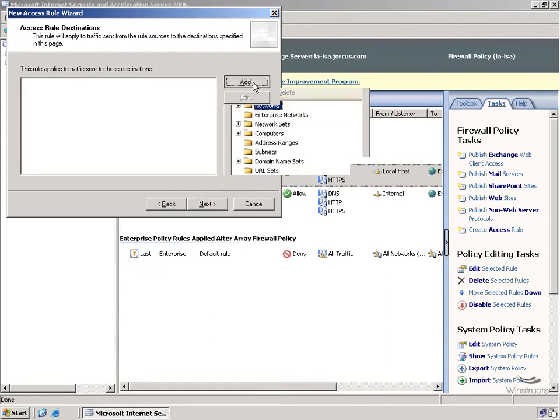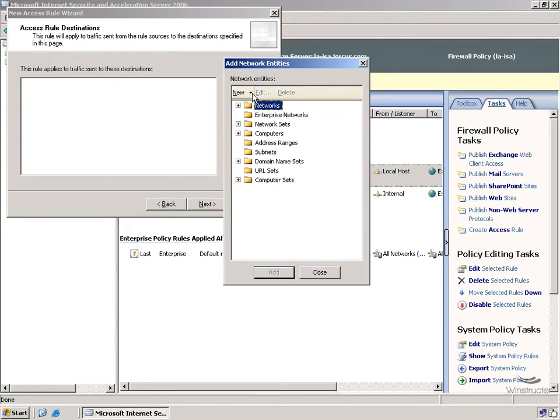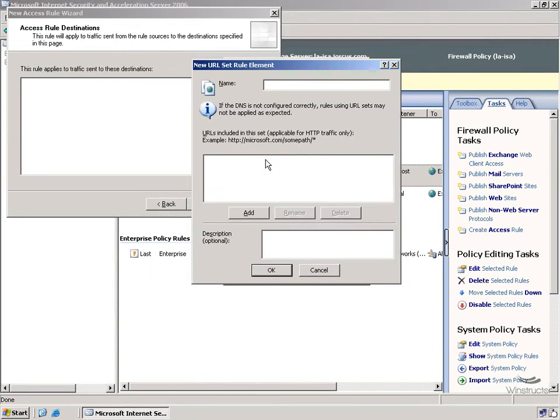So we're going to click Add, and up the top here, we're going to click the New drop-down window here, and we're going to create a new URL set. Now we need to give this a name. Again, I'm going to call this one Blocked Websites. And we're going to click Add.